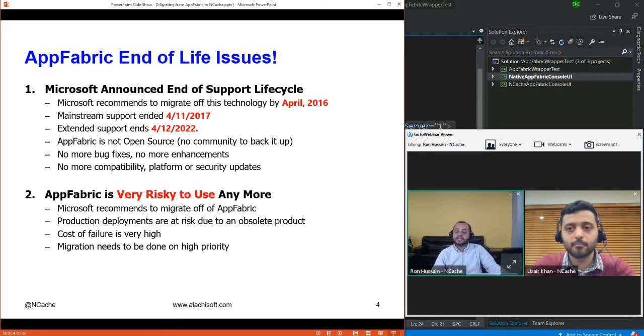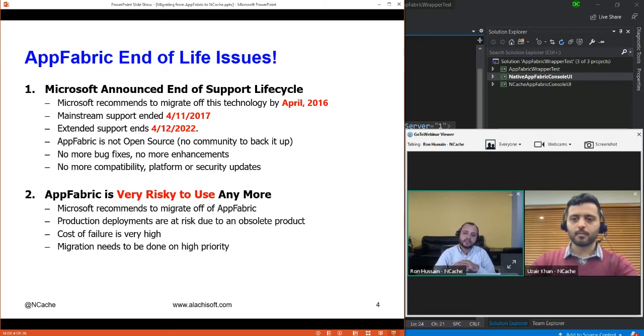AppFabric is end of life already. The first announcement came in April of 2016, where Microsoft started recommending that you should migrate off of this technology because it's not going to be supported anymore. They announced the end of life support life cycle for this product in April 2016, and then they ended mainstream support within 1 year. So 2017 was the end of their mainstream support as far as AppFabric's official support from Microsoft is concerned.